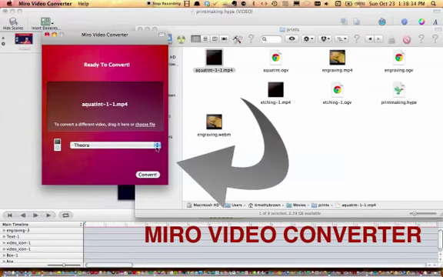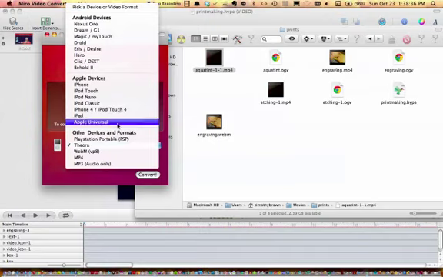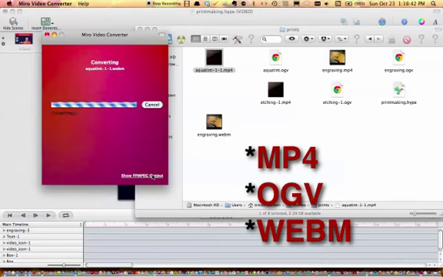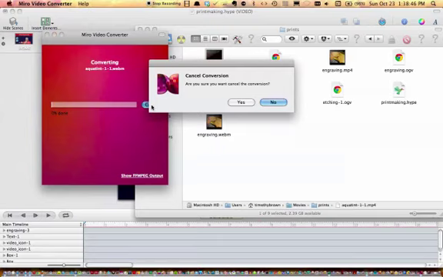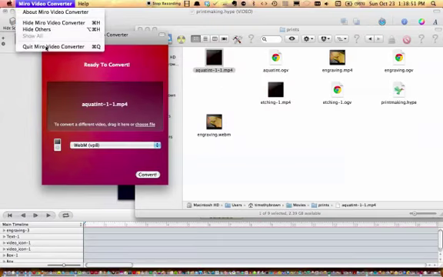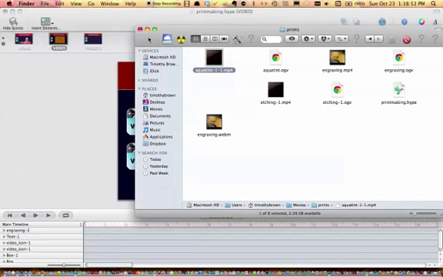Tumult recommends that you use Miro Video Converter to convert your files. And here are the 3 different formats that you use. You just drag them onto the stage and click Convert. I'm not going to save it since I've already done it. It's a pretty affordable application. You can find it in the Mac App Store.